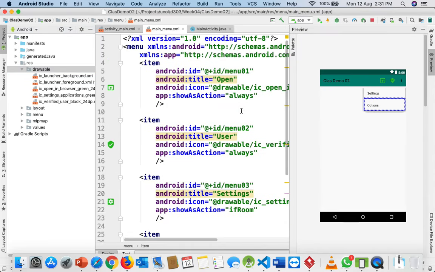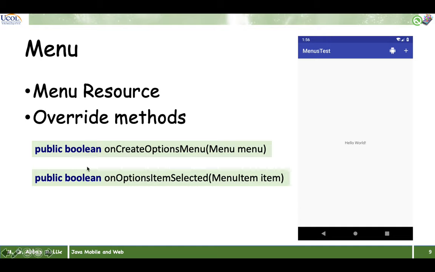Okay, I have created that particular resource file, and now what I need to do is implement these two methods. On create option menu will create that particular option menu and assign it into our application. And then whenever we are selecting those menus, on option item selected defines what function we want to perform. So the first method, on create option menu, creates that option menu and shows it in my application.